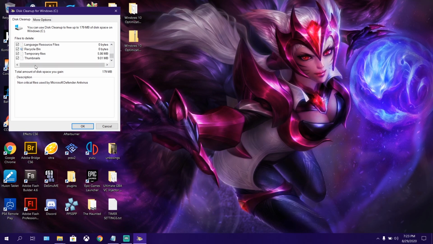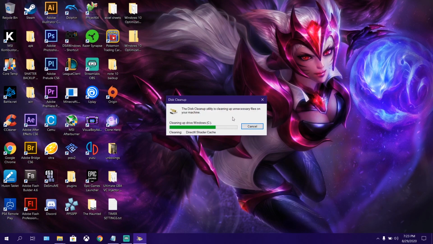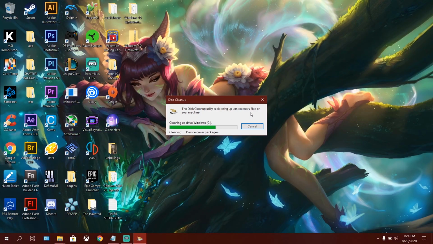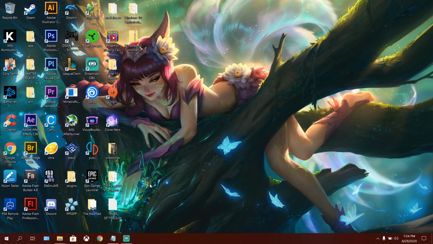So make sure everything is checked off, including Windows updates and all that stuff, and old Windows files and all that stuff. Make sure it's all checked off. You might see this number get pretty big. You might see gigabytes of storage, and you're going to get that back in memory space. So go ahead and hit OK, delete files. It'll clean up all the unnecessary files on your machine. Might take a minute or two. And there it goes.